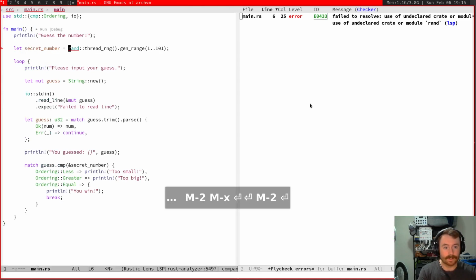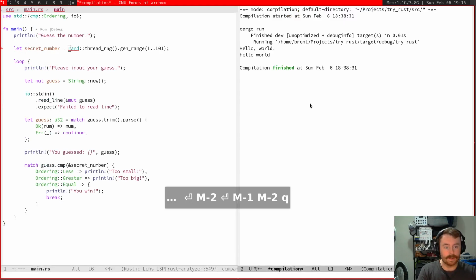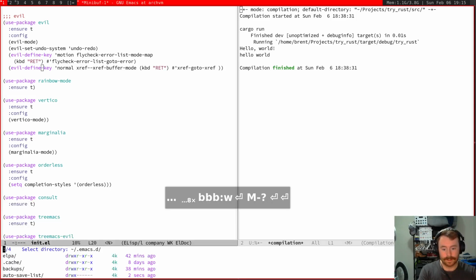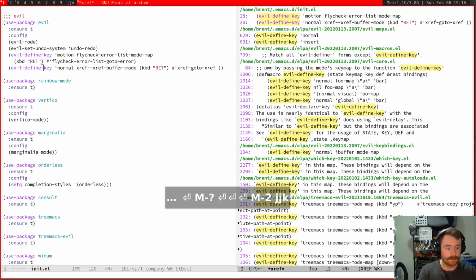So enter now works in motion state, but you'll see only in motion state do we still get the Q support. So after I fix this xref thing, we'll go back to that. Let's do that. Enter, not working. We probably want this to be in motion state as well, actually.